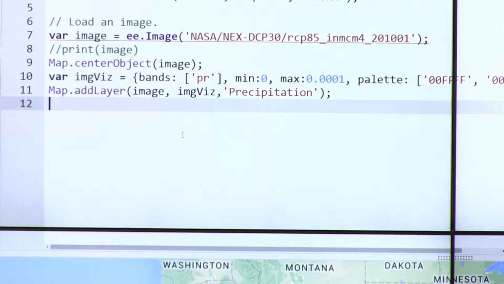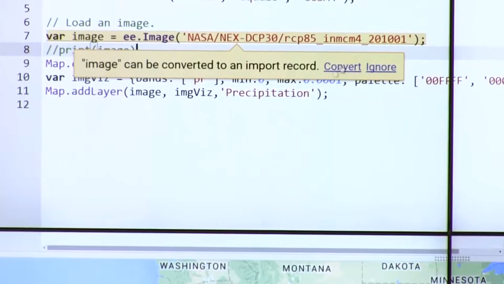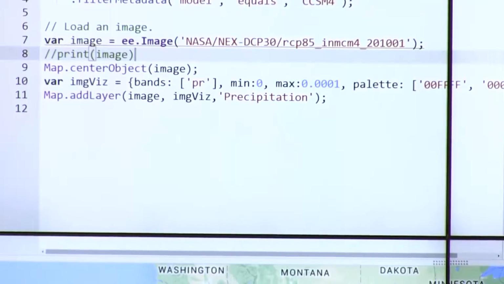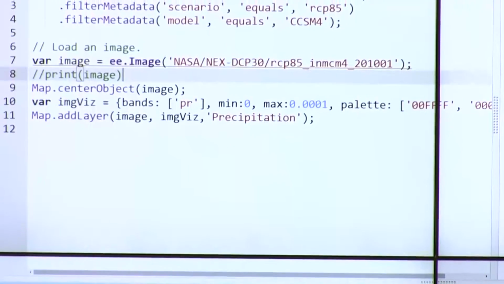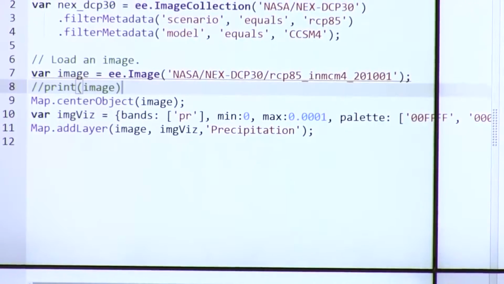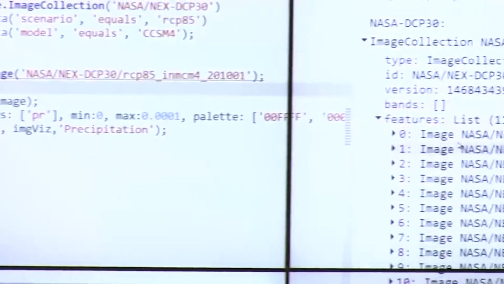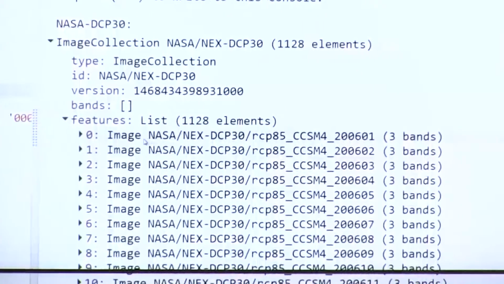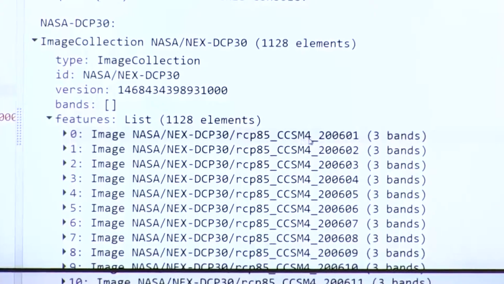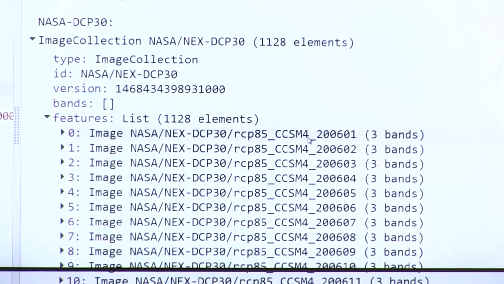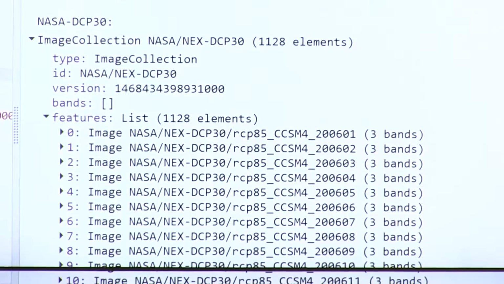This block gives us a method to access an individual image. You can see we print out our filtered dataset. This is an image collection, right? There are more than 1,000 layers, and this is each individual layer. Each layer includes 3 bands. Here, we have another method to directly access individual images by giving the dataset name, the image collection name, and the image file name.